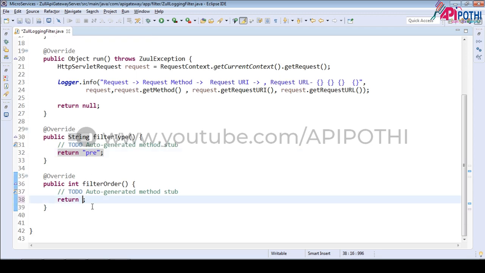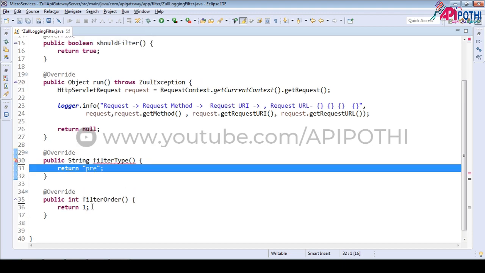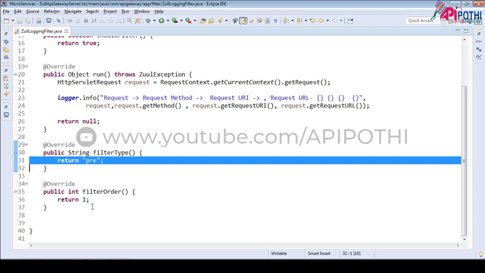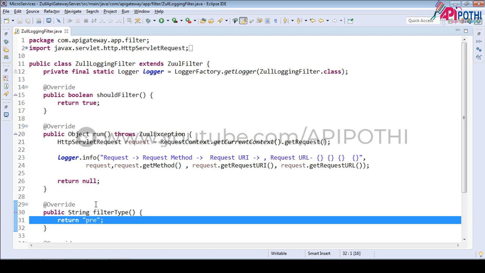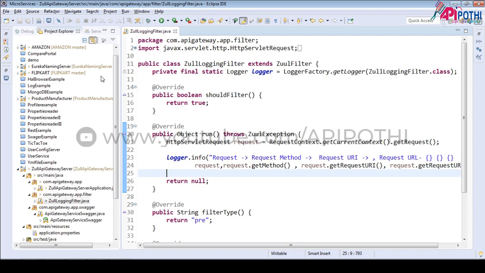Filter order. Here you can put 0, 1, -1, whatever, but we want to use 1 only. That's all. So done. This is the API gateway. Our API gateway is done and ready to run now.